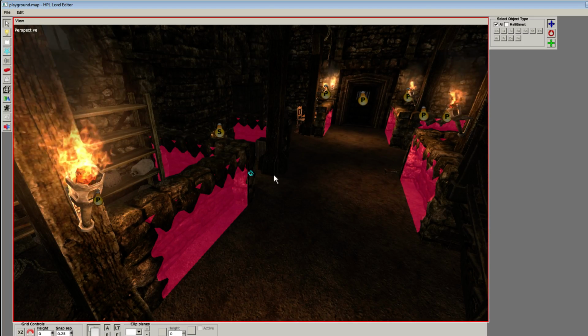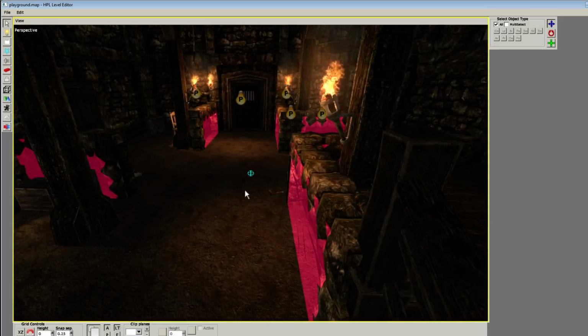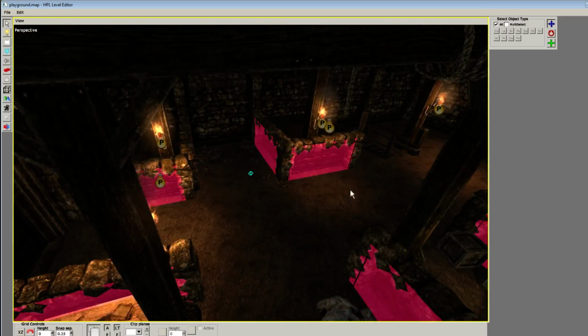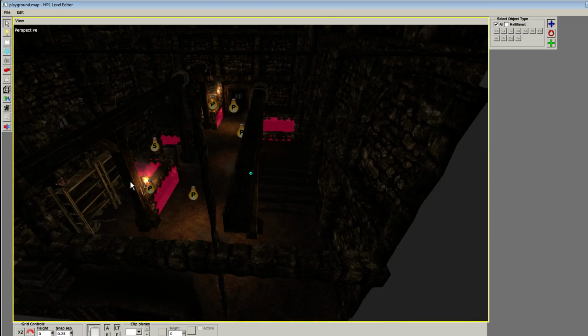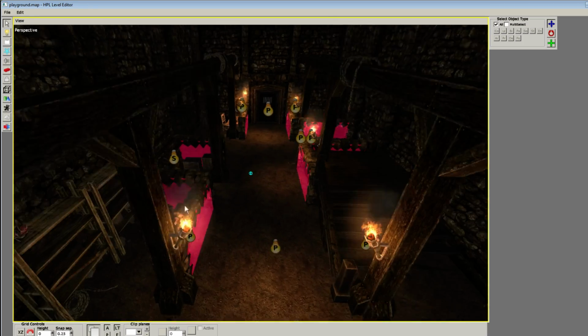What's my time? 30 minutes again. Well, I'm not even close to done with lighting, but for now, I'm going to have to end this part.